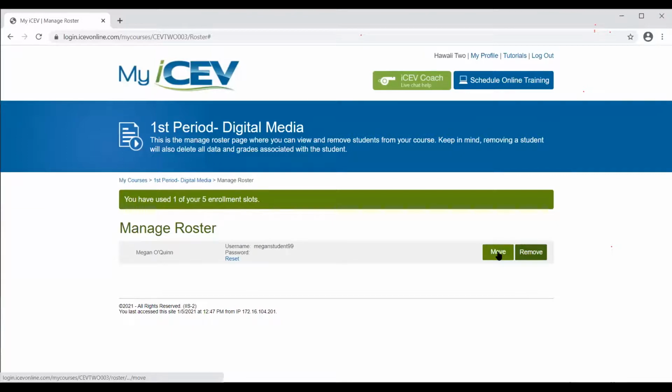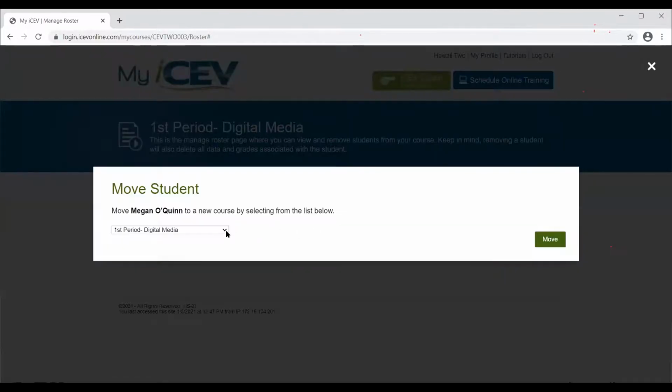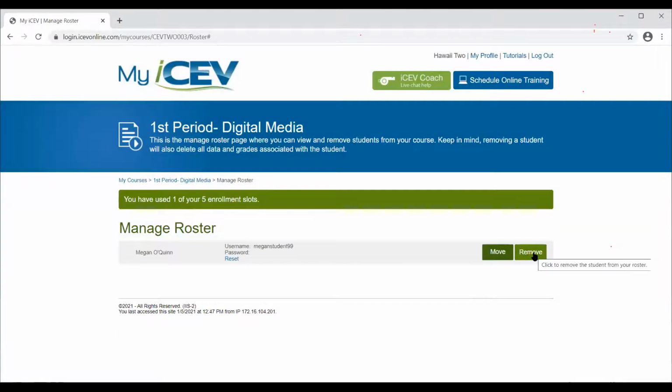You have the option to move a student. So if they switch class periods into another iCEV class, you can move them into that class. You also have the option to remove the student, which will remove them from your roster and also free up your enrollment slots. This is also a good place to look in this green bar for how many enrollment slots you have. So right now I have 5 and one of them is in use. So I have 4 more that I could register students with for this particular account that I'm using.